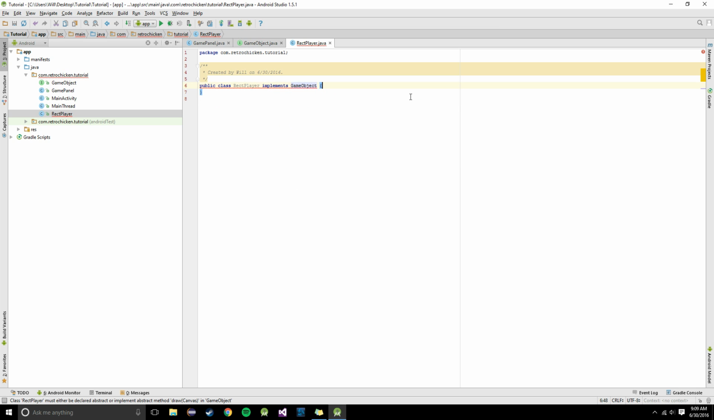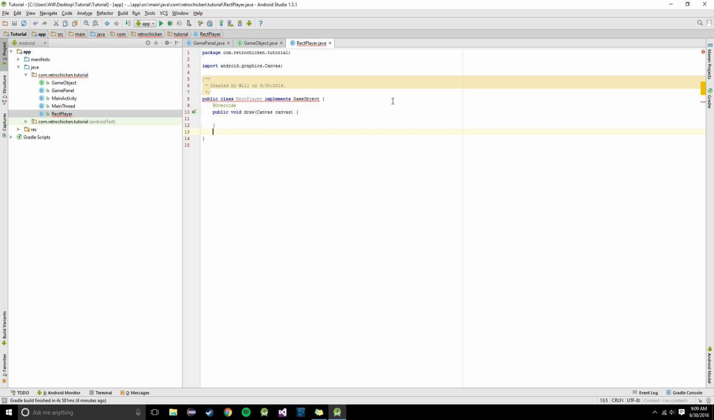So this is what I'm talking about. You see we get an error, and that's because we haven't actually put these methods inside here. So we're going to do public, and you see it prompts me to add them, so I'm just going to click them. So we have the draw method, we have the update method, and now we're good.